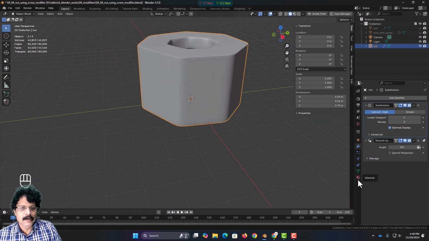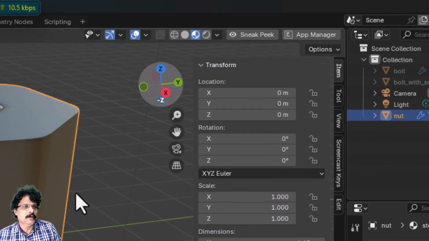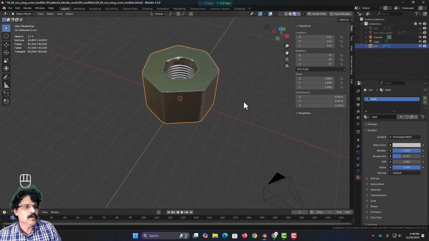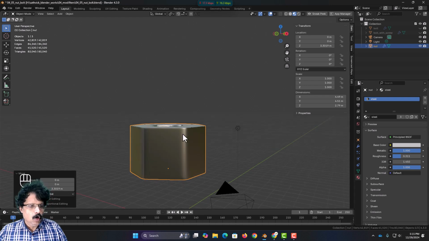So I will come into the texture and the steel texture is already applied. Now here if I come into the texture view, you can now see our nut is ready. Only thing is these edges also I want to be sharper.